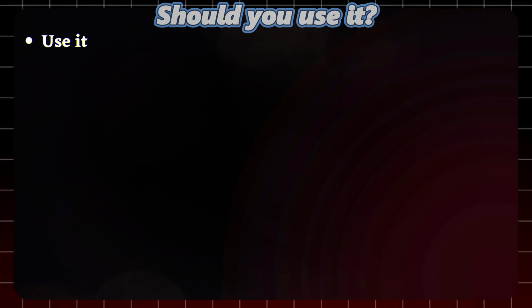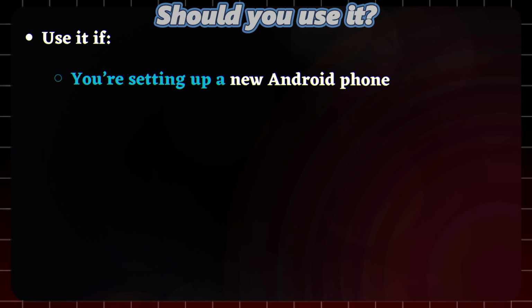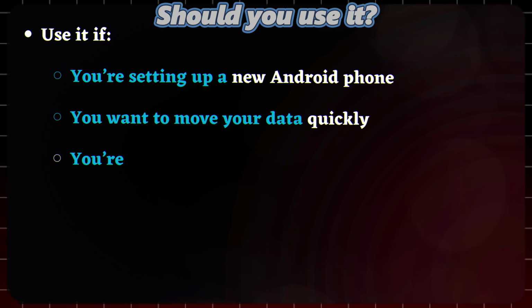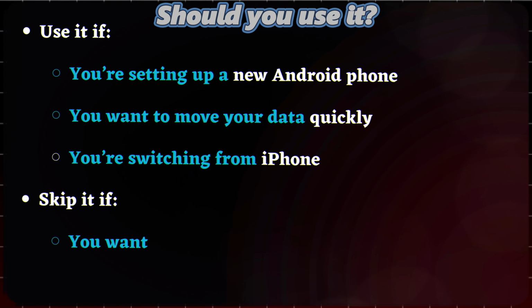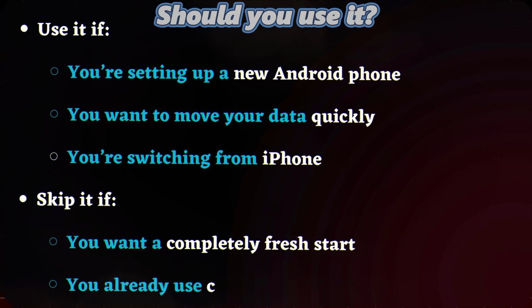Should you use it? Use it if you're setting up a new Android phone, you want to move your data quickly, you're switching from iPhone. Skip it if you want a completely fresh start, or you already use cloud backups.